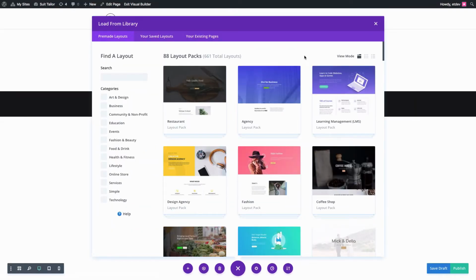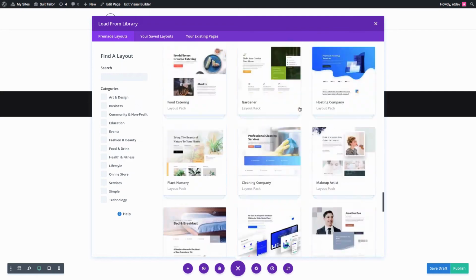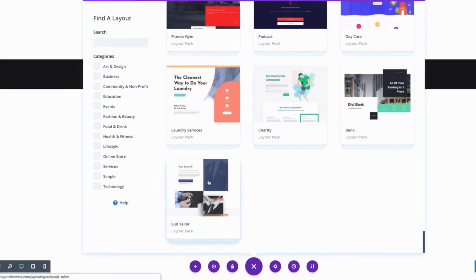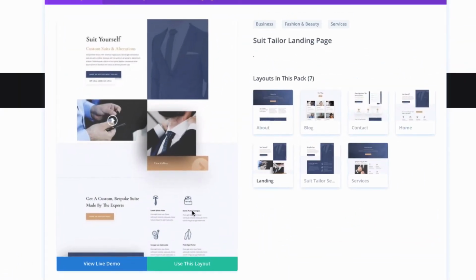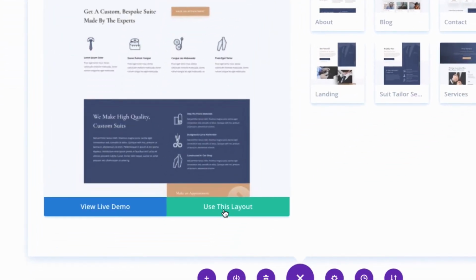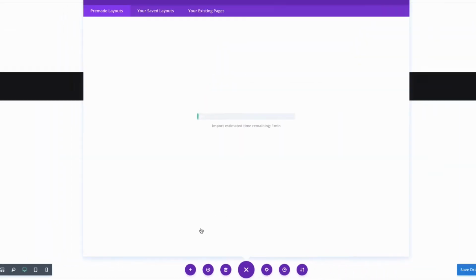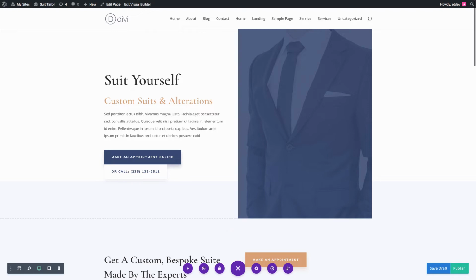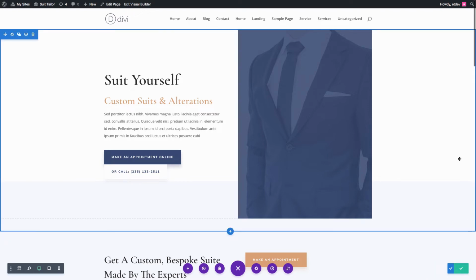From the Load from Library pop-up, go ahead and scroll down until you find the Suit Tailor Layout Pack and click on it. There you'll see a preview of all of the different pages included in the pack. Select the one you want on the right and then click the Use This Layout button. Once the layout has been loaded to the page, don't forget to publish it. And after that, you're ready to continue this process to create all of your pages with their corresponding layouts.